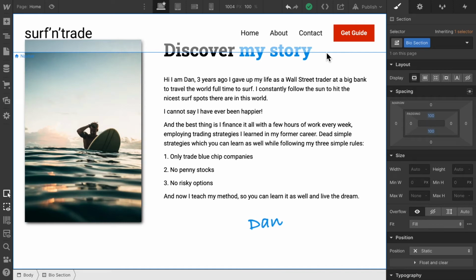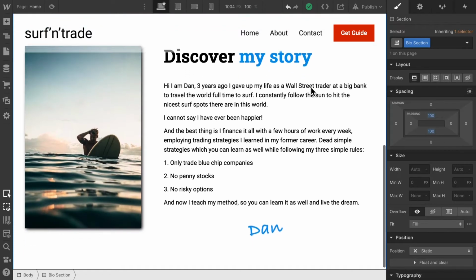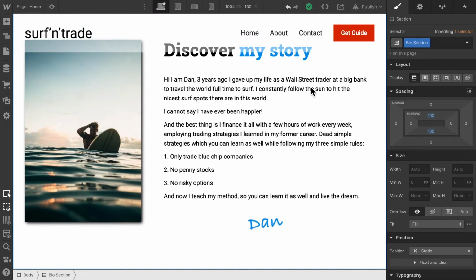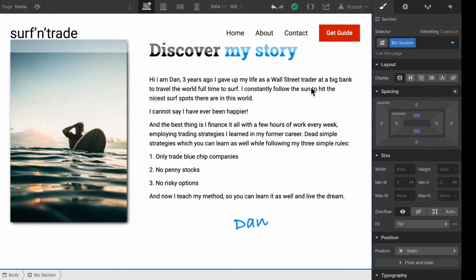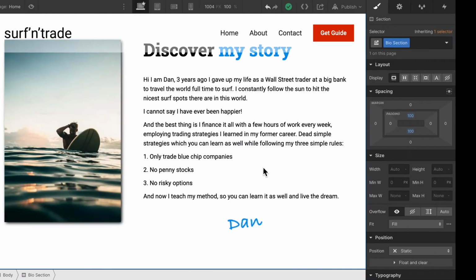In the previous video, we designed this section on Dan and his story. Let's now add a section below. And in order to do so, let's first take a look at the sketch we made. And we said we want to have some text here. We want to have a widget on the right hand side with some stock prices.